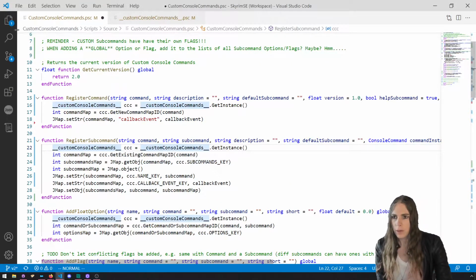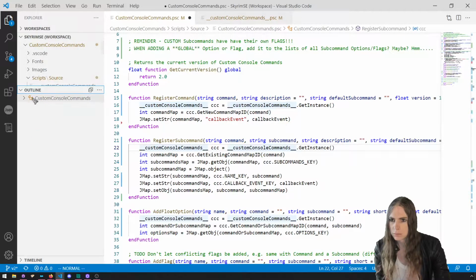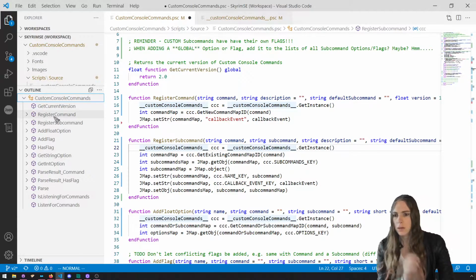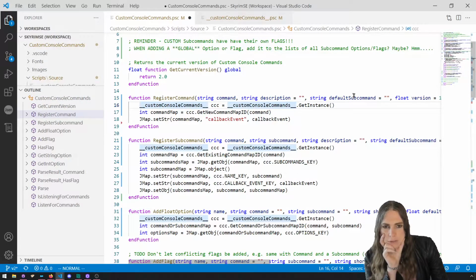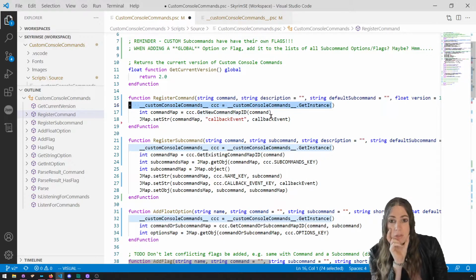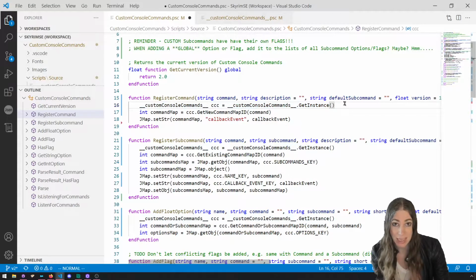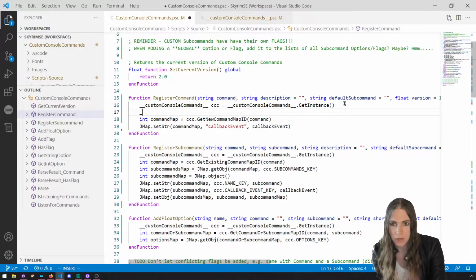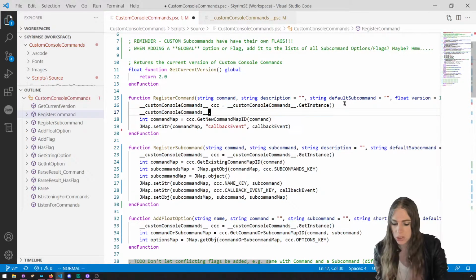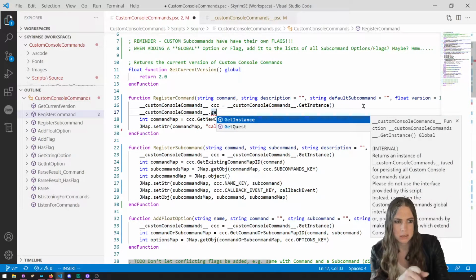Alright, cool. So, here, let me actually use the outline, because there's a lot going on here. Right, here's what we got. We got our register command. In all of the functions now, I'm pulling in CCC for custom console commands. That allows us to have this one get instance function on custom console commands, and that is it, except for that get quest thing that we can't get rid of. If you look at get instance, it's got documentation right above me. It says that it's internal, and says what it does in case anyone runs into it.